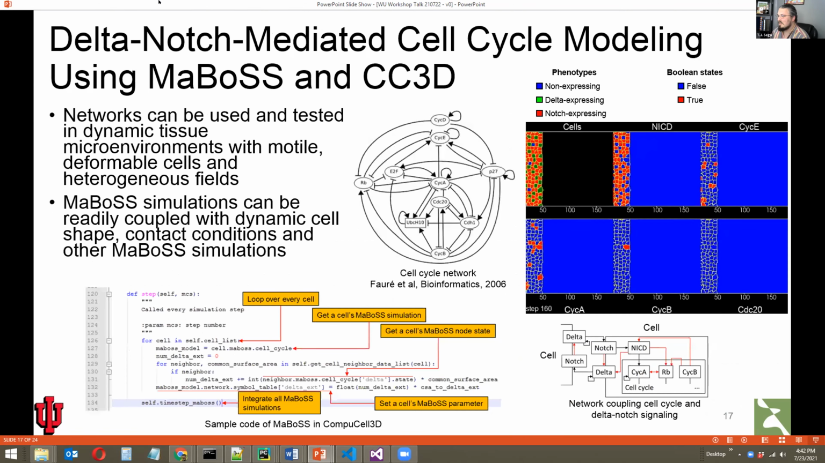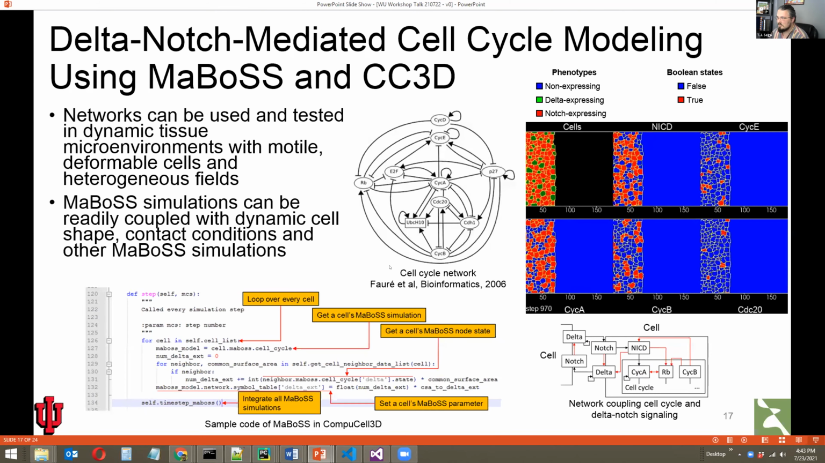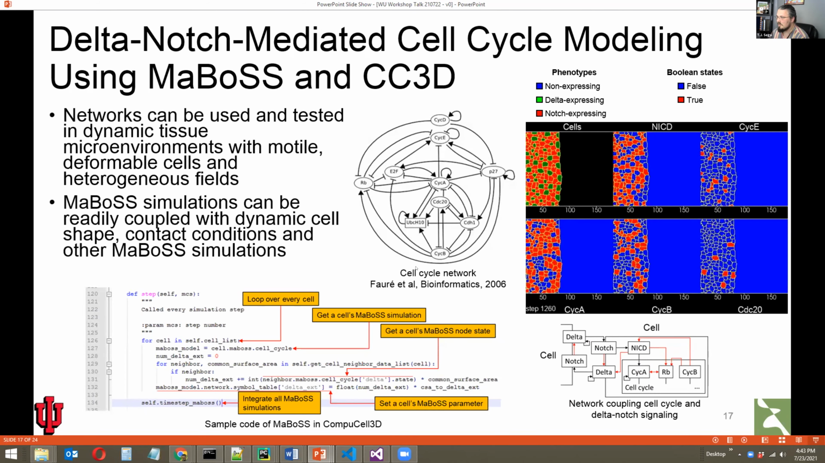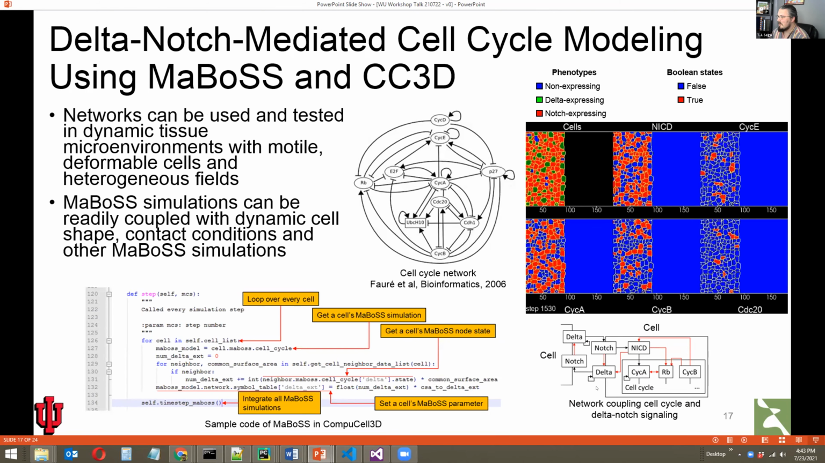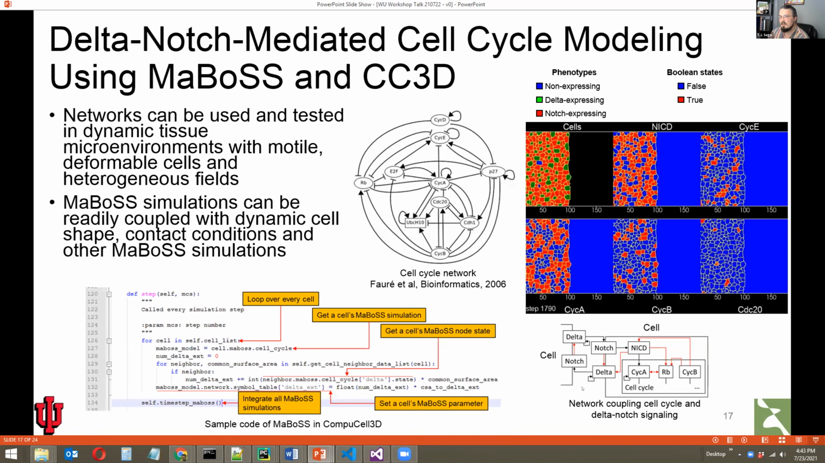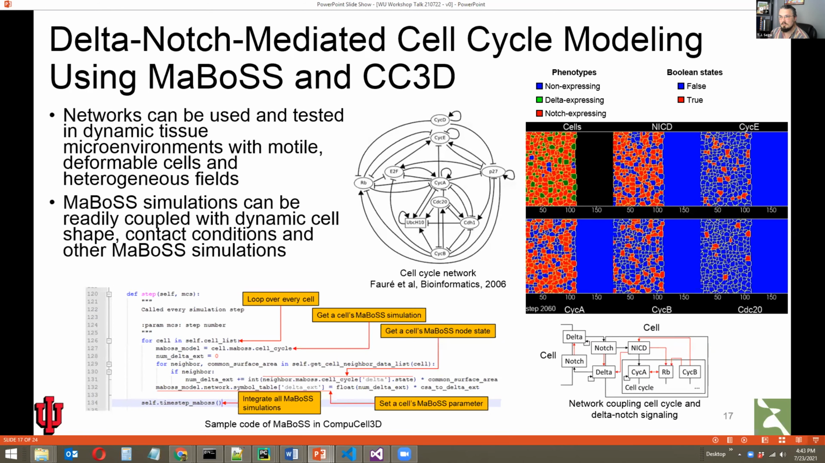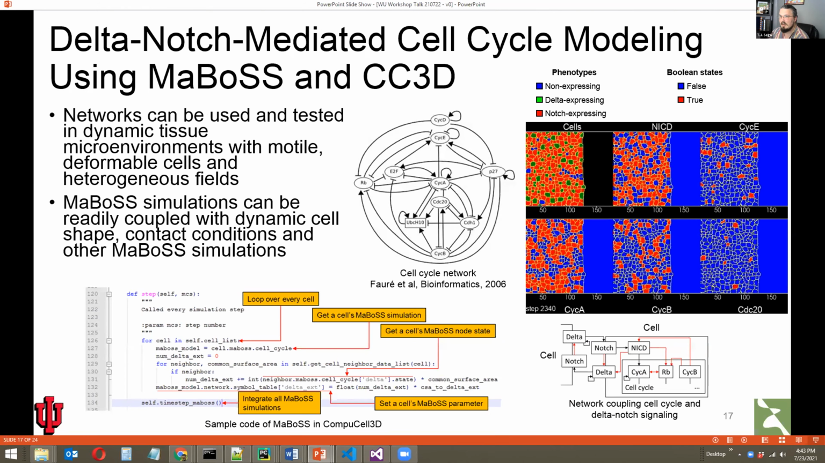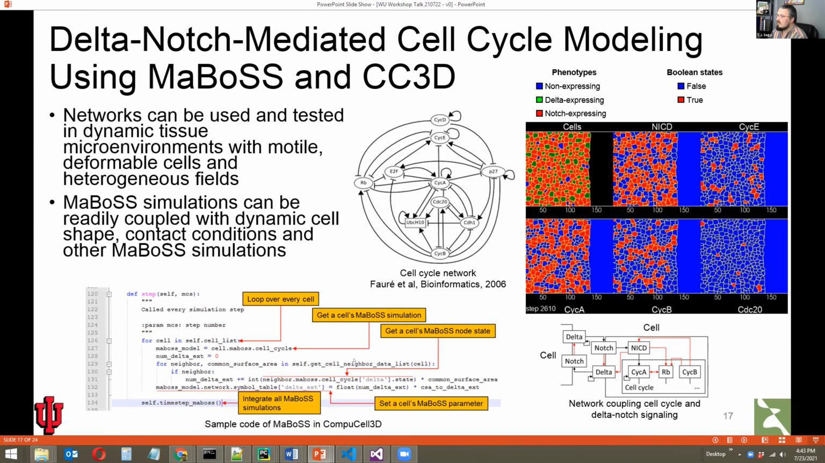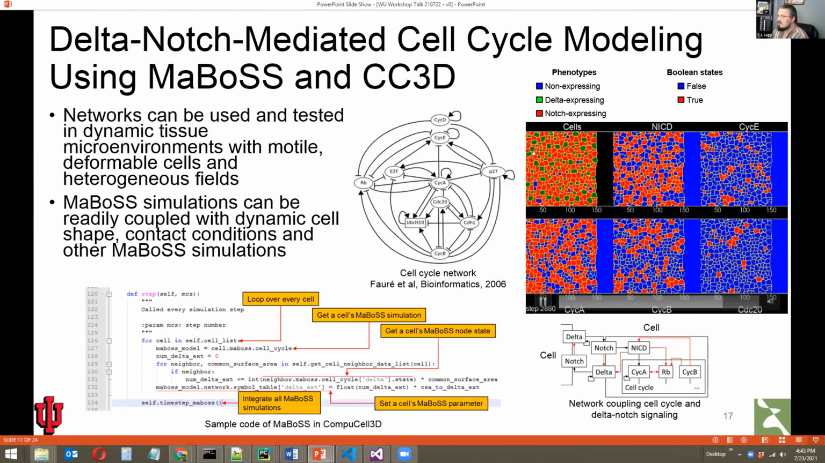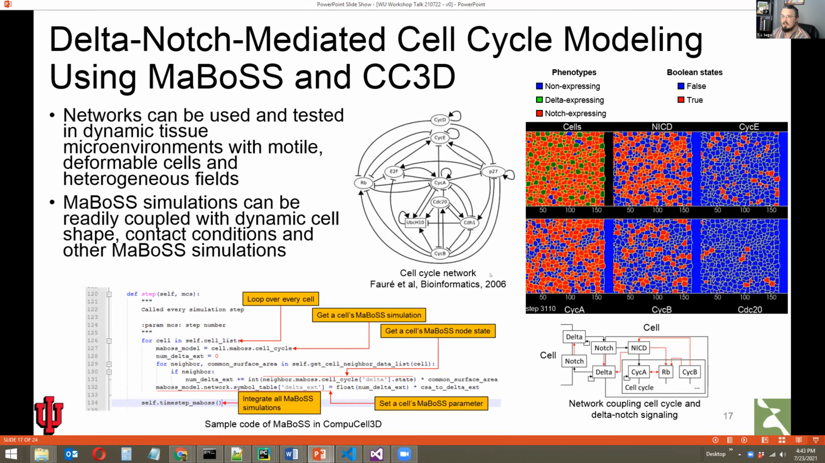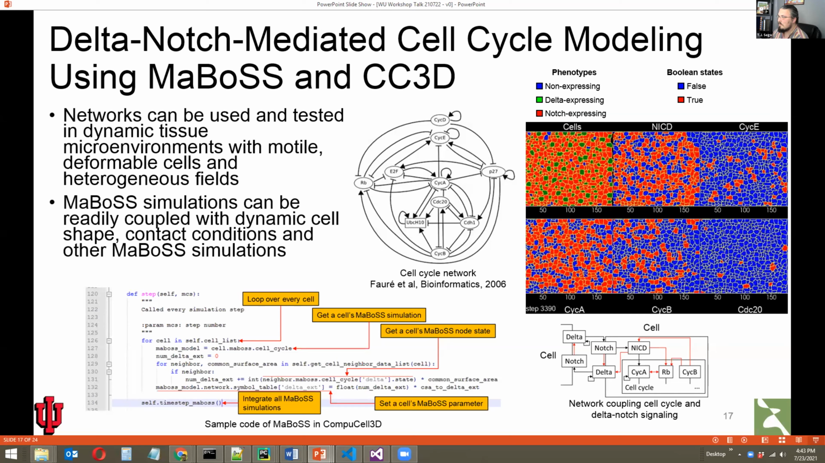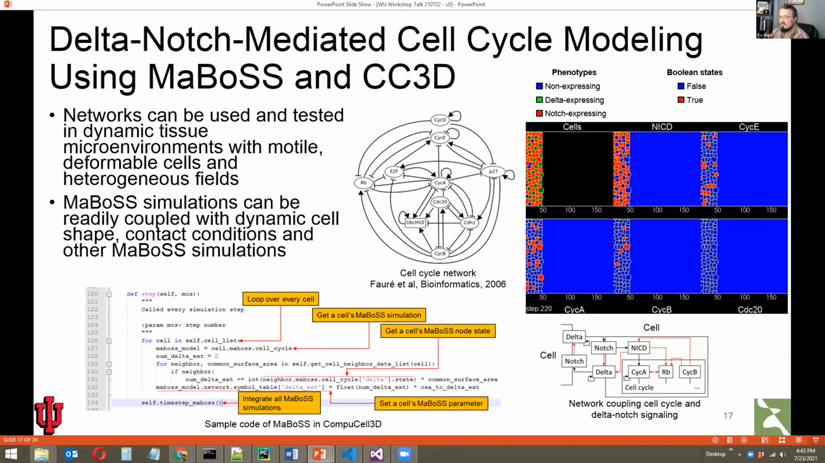And that looks something like this. So we took a well-known model of the cell cycle according to a Boolean network model, as shown here, and did a little bit of model development to describe how cells affect each other's cell cycle through contact-mediated interactions with delta notch signaling. And we get something like this. So this is something like wound healing with recovery due to expansion via proliferation in the cell cycle.